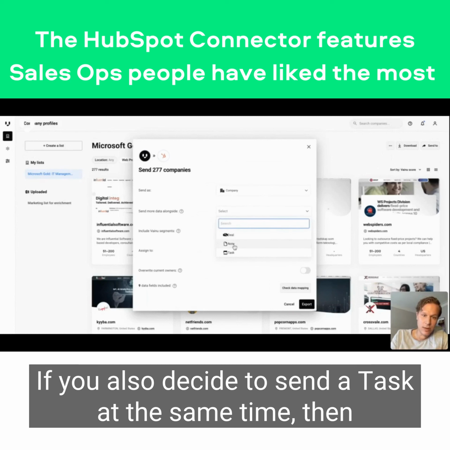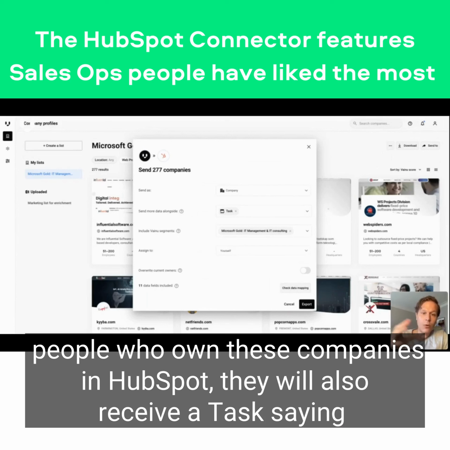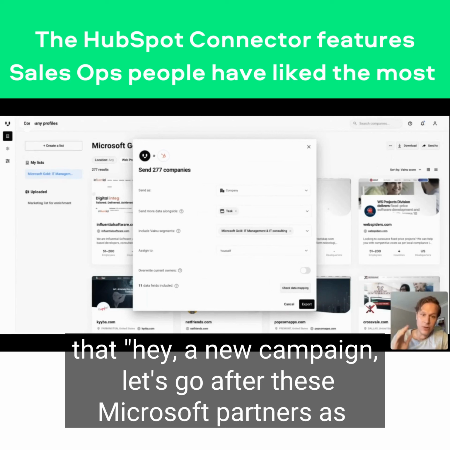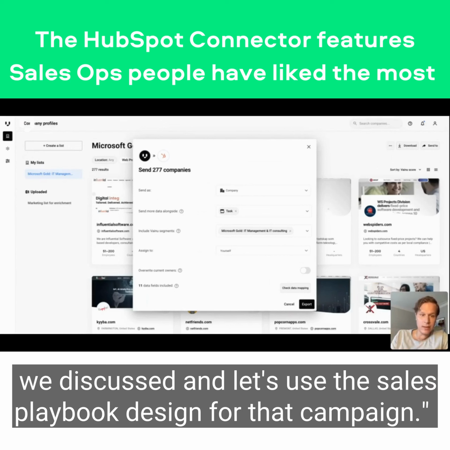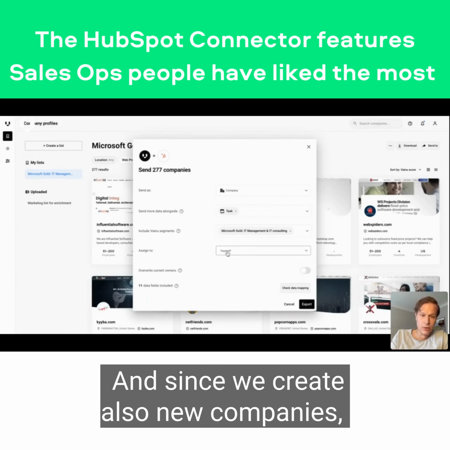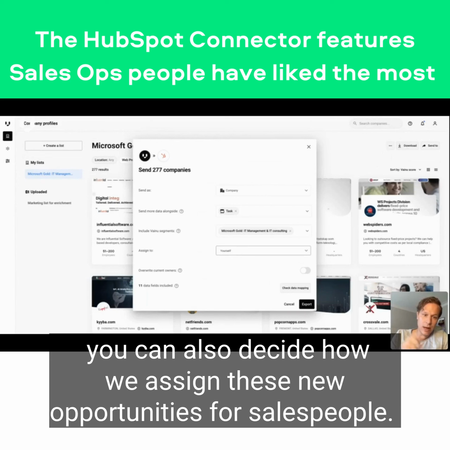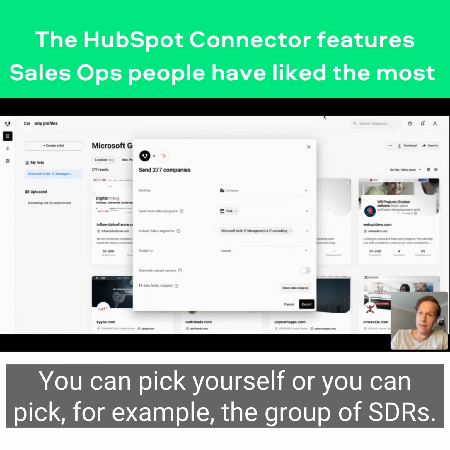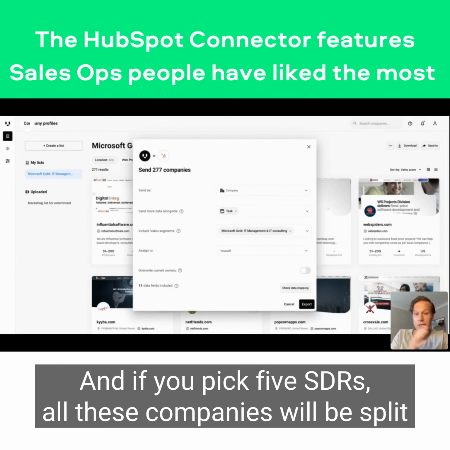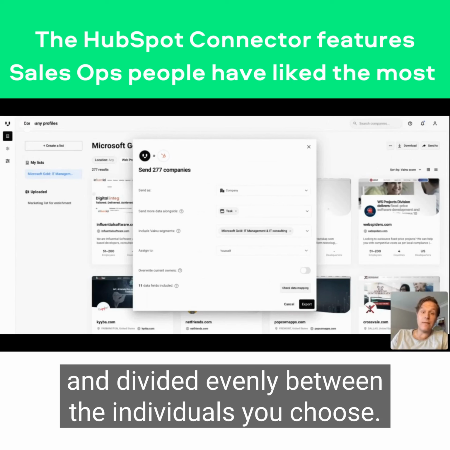If you also decide to send a task at the same time, then people who own these companies in HubSpot will also receive a task saying that, hey, new campaign, let's go after these Microsoft partners as we discussed, and let's use the sales playbook designed for that campaign. And since we create also new companies, you can also decide how we assign these new opportunities for salespeople. You can pick yourself, or you can pick, for example, the group of SDRs. And if you pick 5 SDRs, all these companies will be split and divided evenly between the individuals you choose.